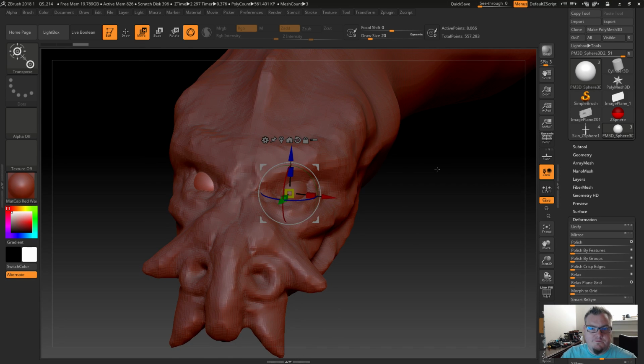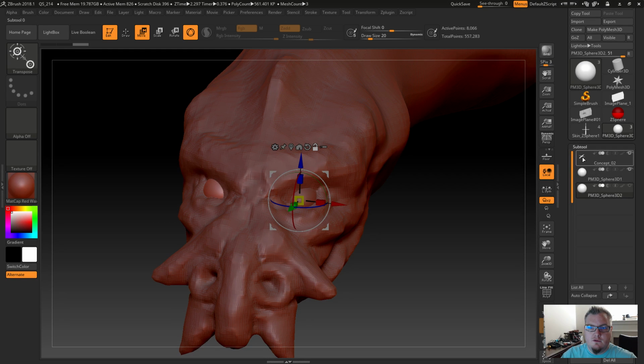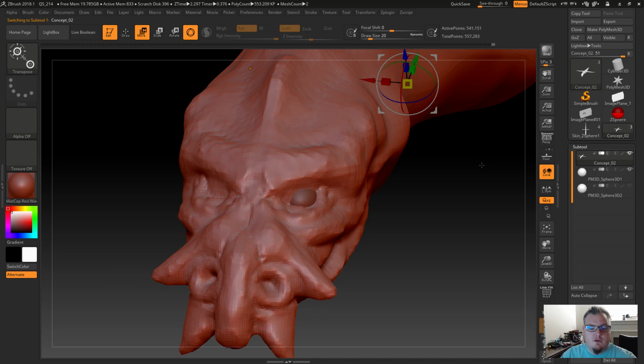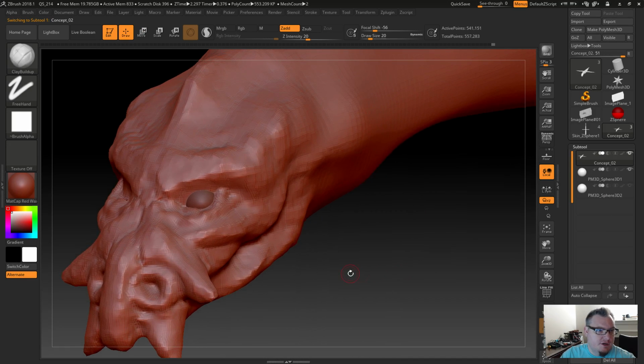Okay, there we go. Got our eyeballs in place. Let's now start working on the eye sockets.